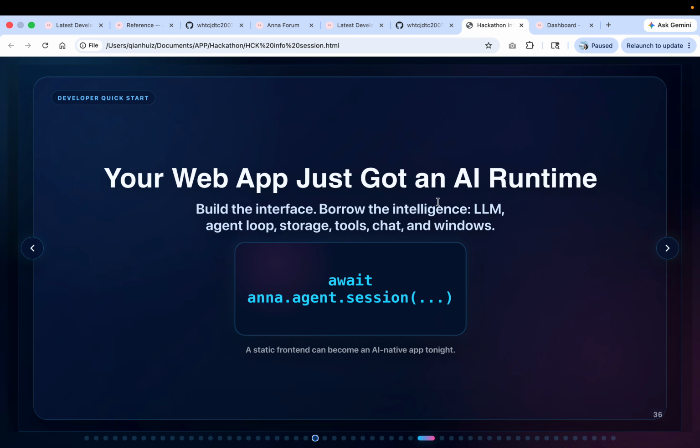You still build the interface. You still decide the workflow, your product taste, the interaction, and the experience. But instead of building model keys, agent infrastructure, storage, tool routing, and publishing from scratch, you can now borrow all of them from Anna. And this is why this matters for a hackathon, because a static frontend can now become an AI native app.